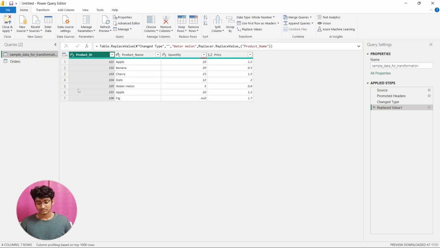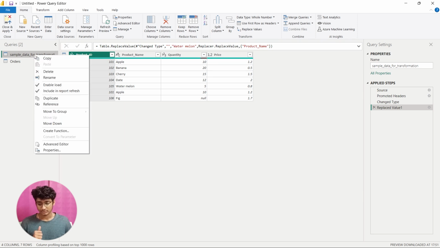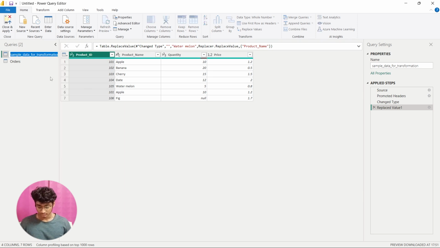In our case, this is our query, and we have sample data for transformation. The name is not very clear. By seeing the data, I guess this is a product table. So we have to rename it by right-clicking this and selecting rename. This is a simple step and everyone can do it. I'm going to rename this as product table.